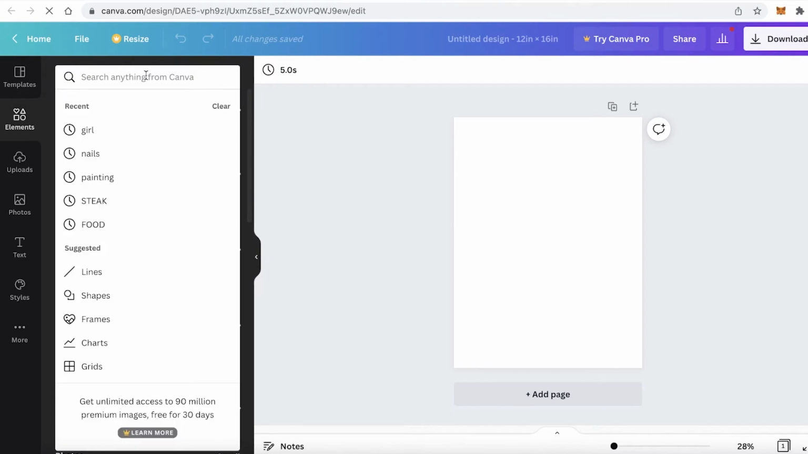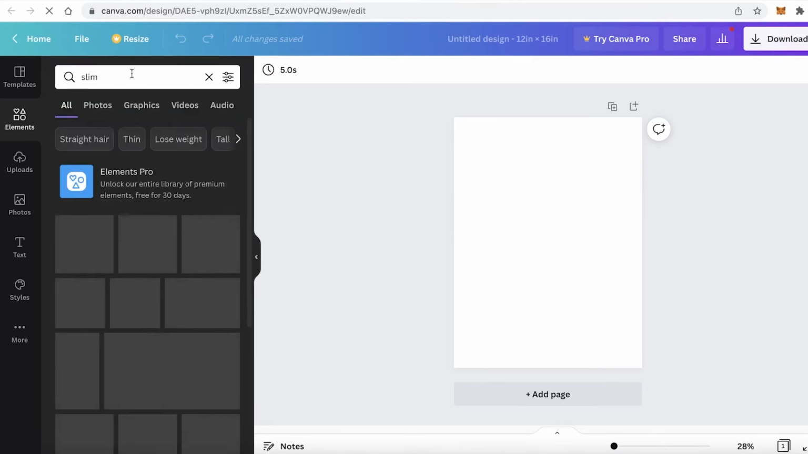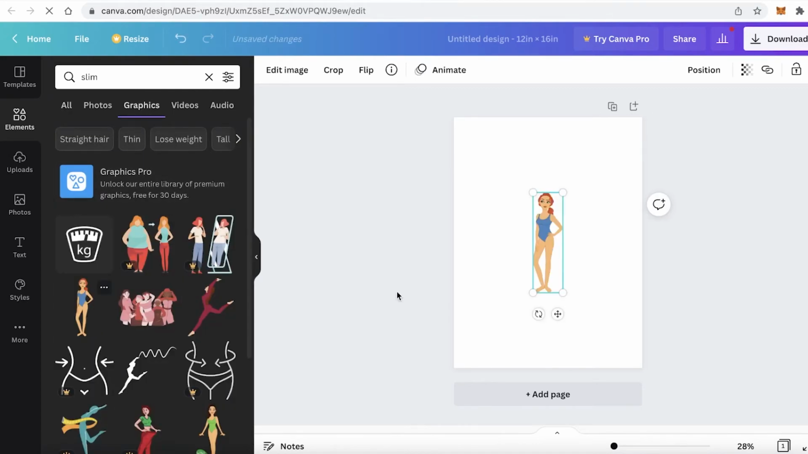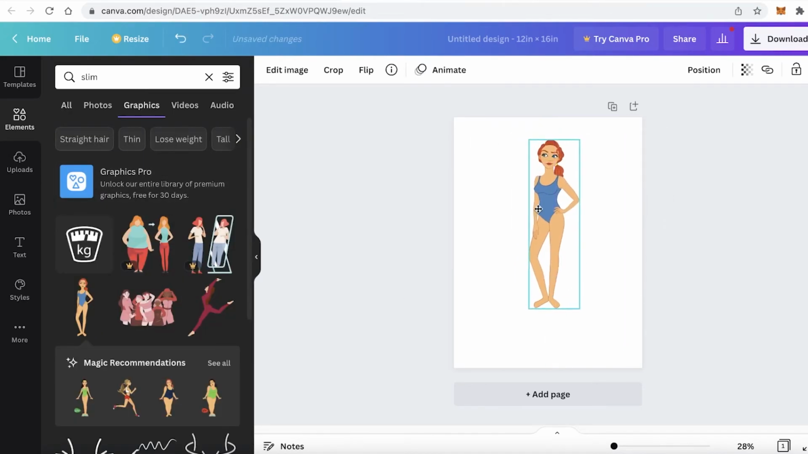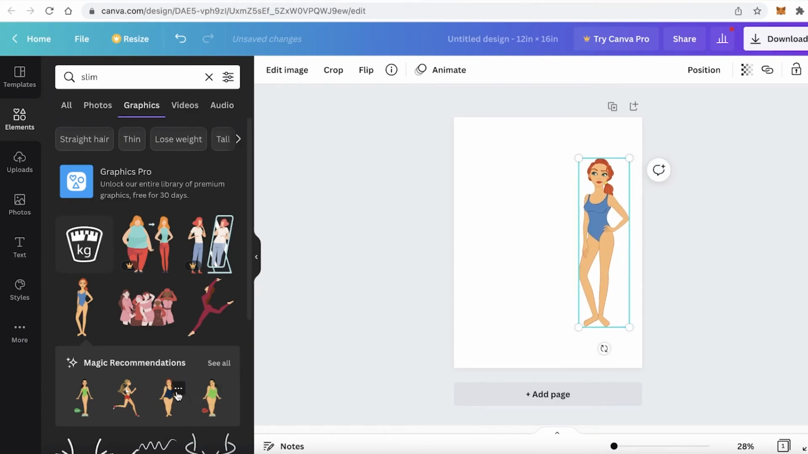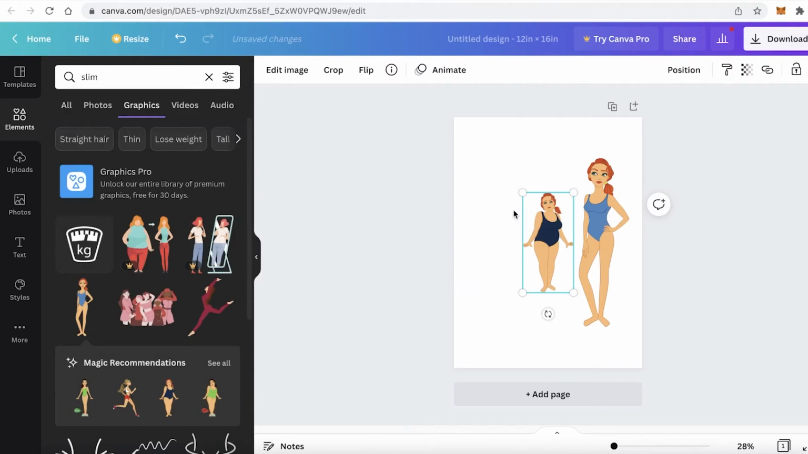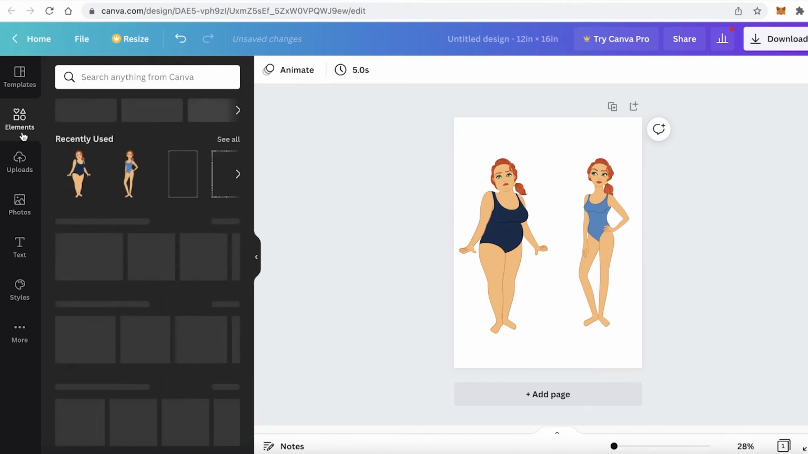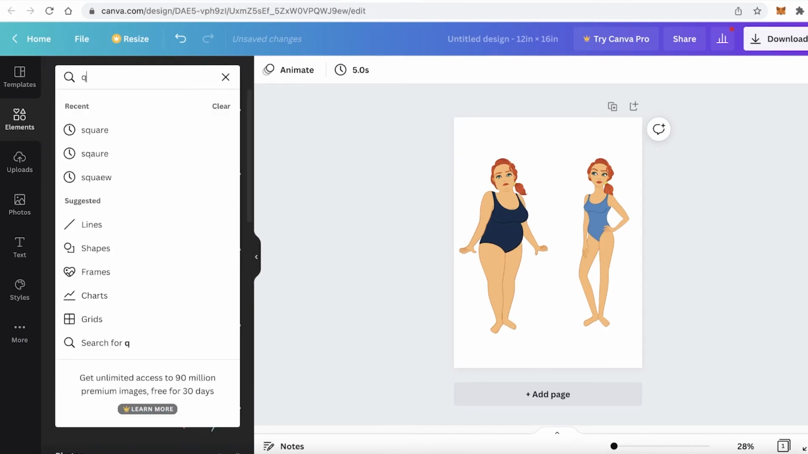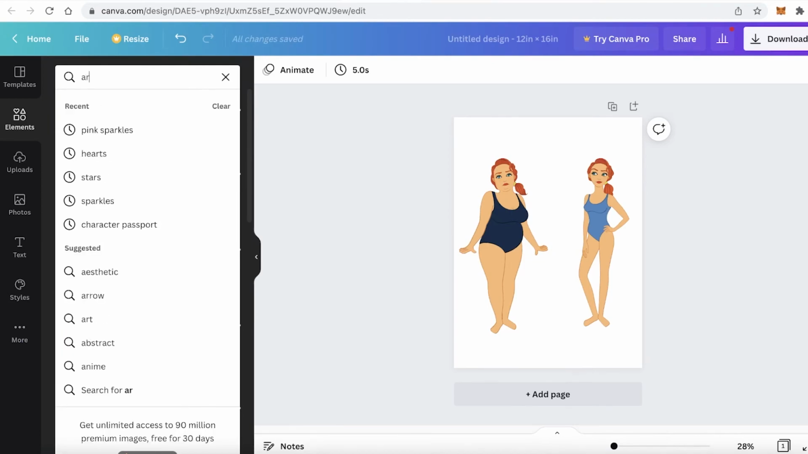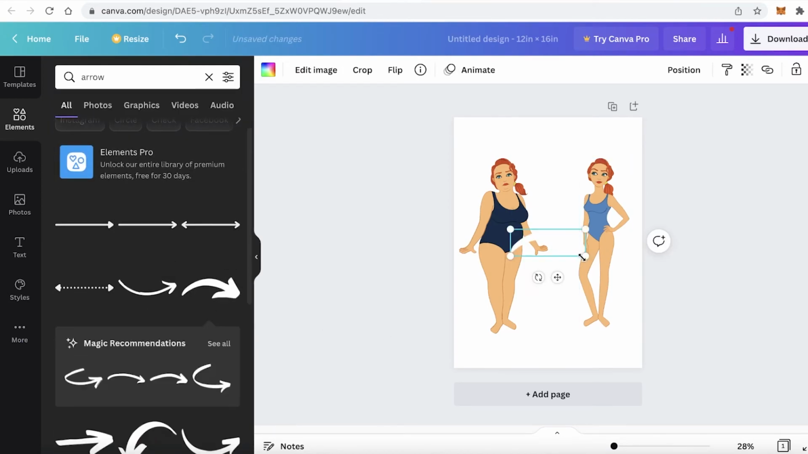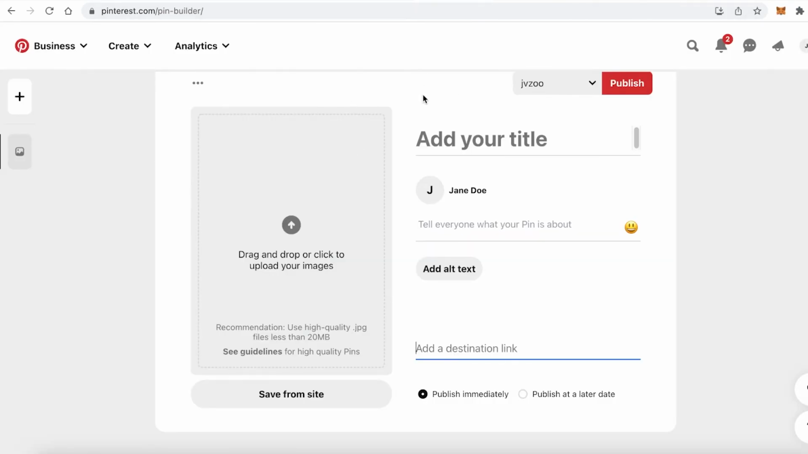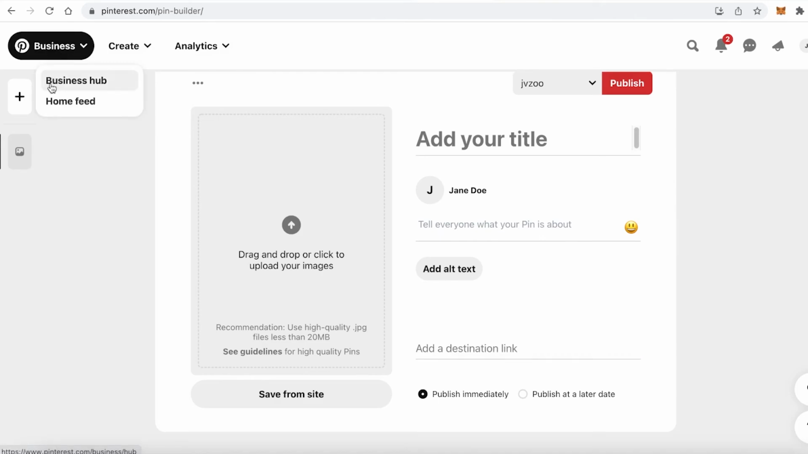You can go into the element section. I'm just going to search for slim. On the element section, I'm going to go on graphics. And then I'm going to enter this illustration of a skinny lady, and then I'm going to enter another illustration of a lady that is not that skinny, and then I can just add these over here like so. Then I'm just going to click on my element section and search for arrow over here, and then I'm just going to use this. Obviously, you can add more design elements as well. You can add some text as well to make it more explanatory, and then you're just going to upload this on Pinterest, and you're going to be ready with a beautiful little pin to promote your ClickBank product.